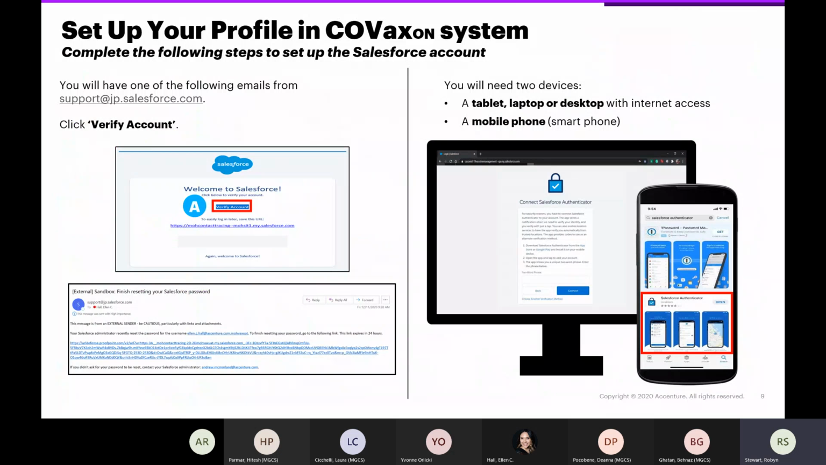So the process starts with you receiving a welcome to Salesforce email. It will ask you to verify your account. This email will come to you once your site lead provides the list of users to the ministry, and the ministry can have them uploaded. That will generate an email that will be sent to you. That email link does expire within 24 hours.